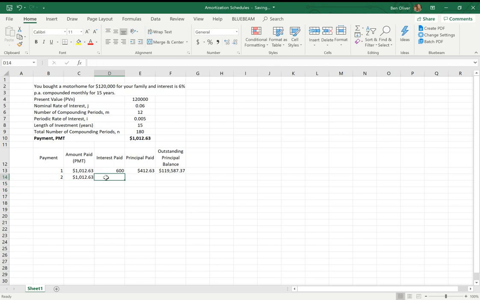Our interest paid this time, okay, is equal to our outstanding balance, which in this case is $119,587.37, multiplied by our periodic rate of interest. And again, when I'm dragging these cells down, what happens is as I drag this down one cell, every single formula will also drag down one cell. So I want the periodic rate of interest to remain for every one of the formulas, right? Because I don't want it dragging down and multiplying by the wrong value. So I'm going to lock that number in place. In this case, it was cell E7. All right.